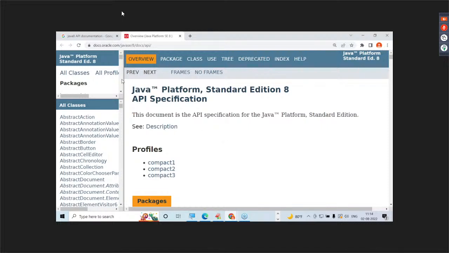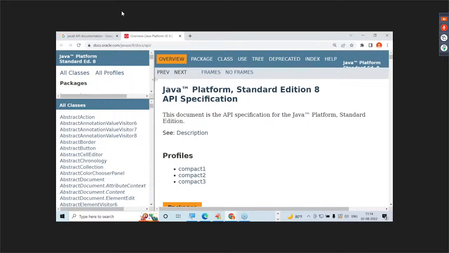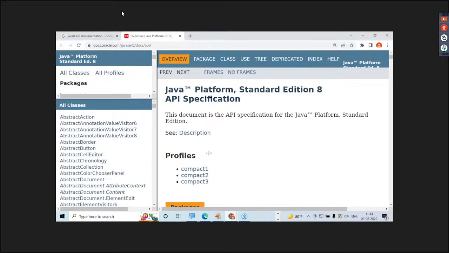Now observe carefully. Guys, here, how many frames exist? We can observe this clearly. Overall, 3 frames exist here. What are the 3 frames that exist? This particular one is the packages part. Observe carefully.